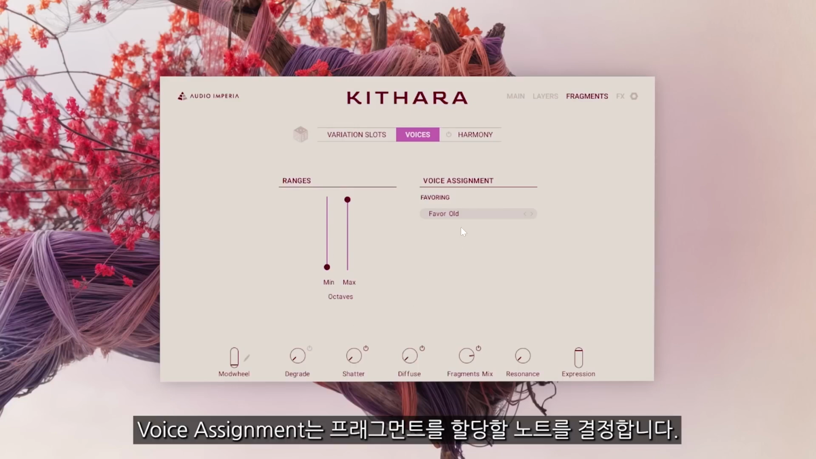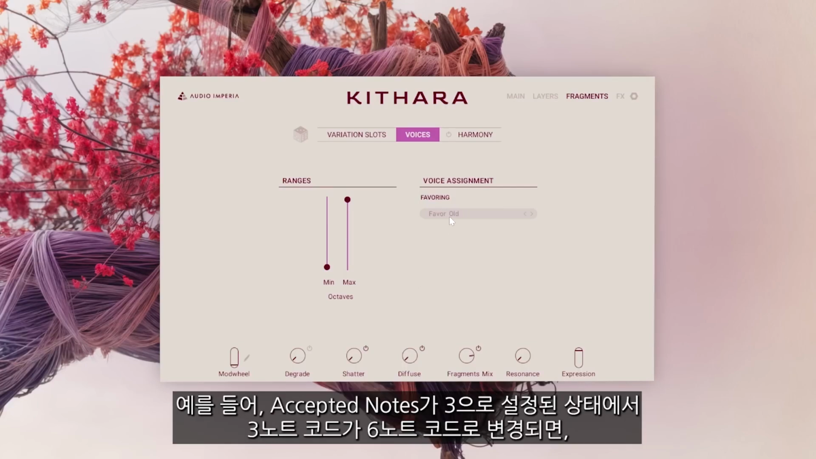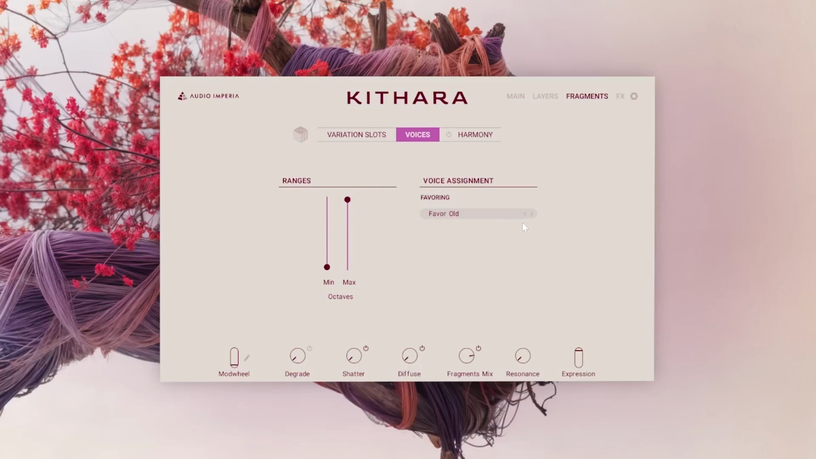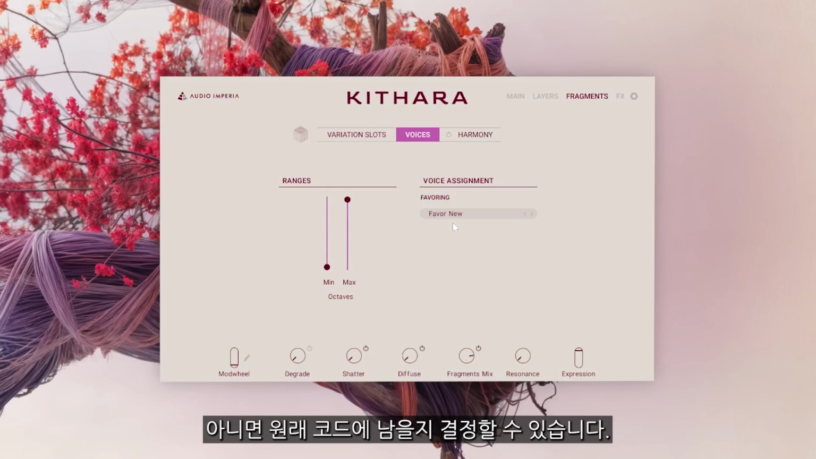Voice assignment decides on which notes to assign fragments to. For example, if accepted notes is set to 3 and a 3-note chord becomes a 6-note chord, you can decide whether you want your fragments to follow this new harmony or remain on the original chord.